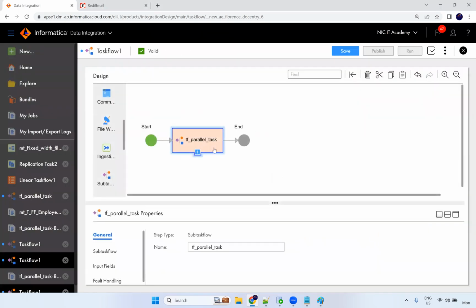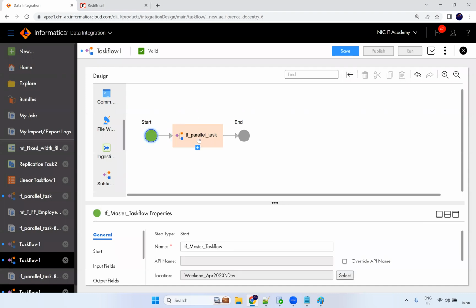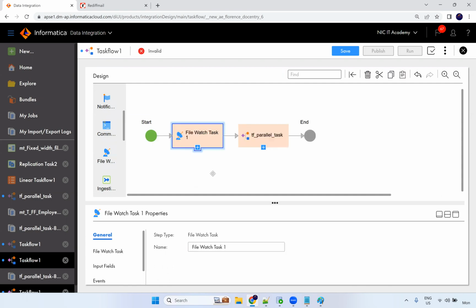So I'm just creating it. Task flow inside a task flow. This is called worklet. Okay, worklet. Then I'm taking something like the file watcher. So I will take file watcher. Okay, so file watch task. So we'll see the file watch task today. So what is this file watch task?